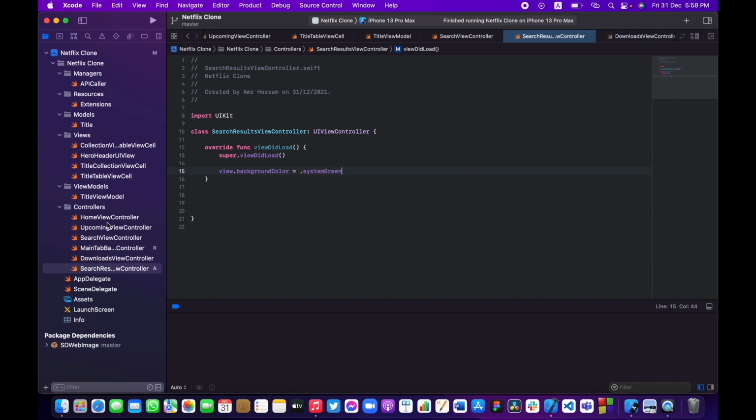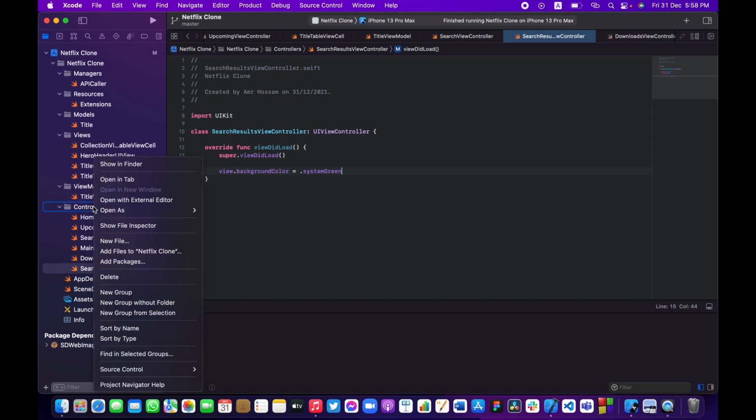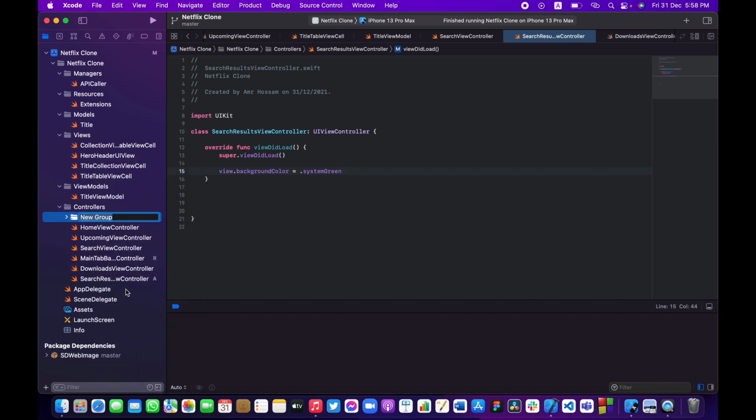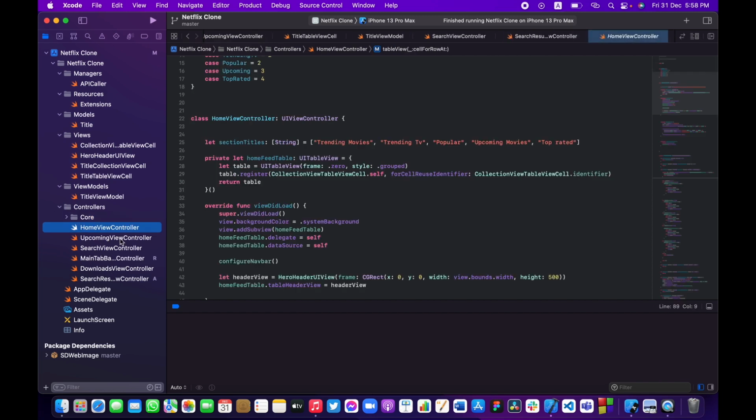And as you can see here, basically we have multiple files, so I just wanted to rearrange my file hierarchy. Let me go ahead and create a new group. I'm going to call that core. And I'm just going to add the home view controller, upcoming view controller, the search view, and the main tab bar, as well as the downloads view controller inside that core.